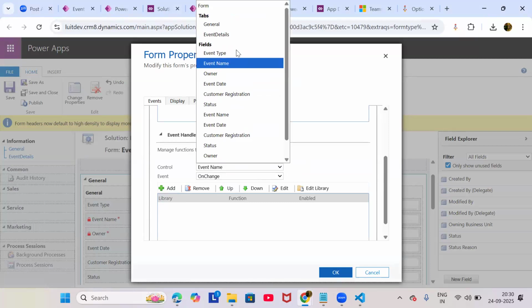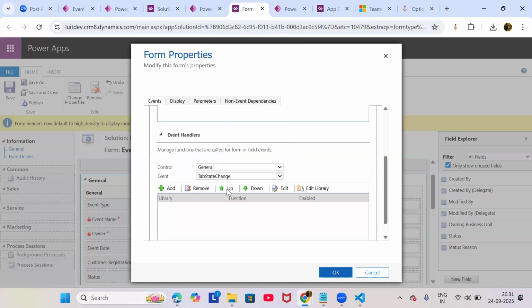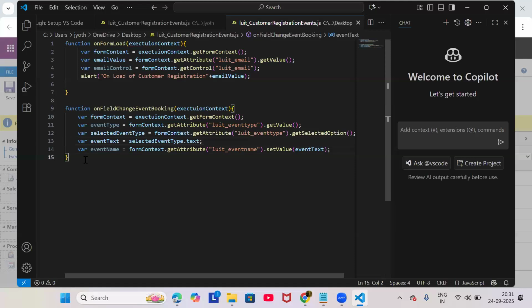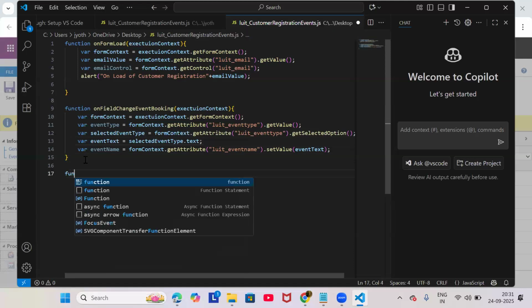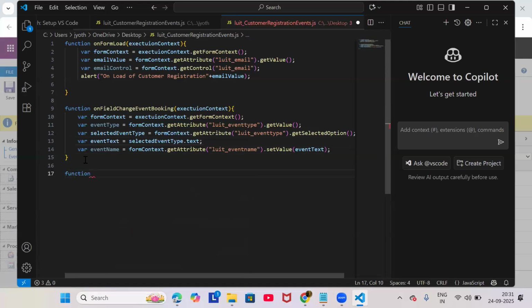Okay, now let's move to the other one, that is tab state change. Instead of the field, I'll select the tabs. For example, here we have two tabs, general and event details. So whenever I move away from that tab, what should happen? For now, I'll just use the general tab only. And let me first create one simple function so that I'll first show you the alert so that we will know what is happening on tab state change.